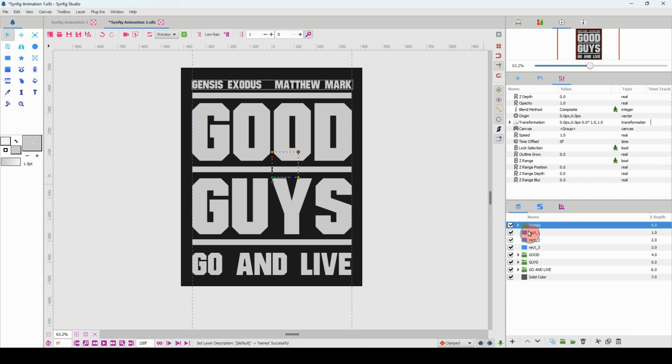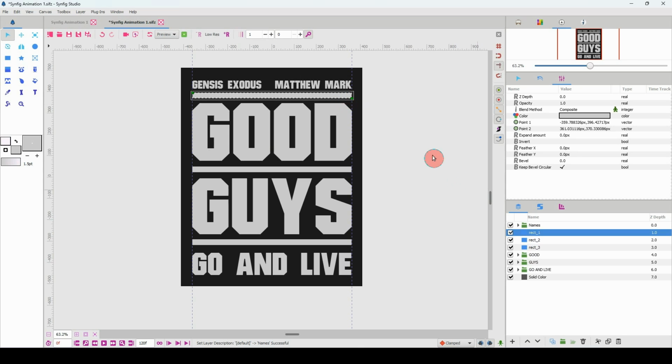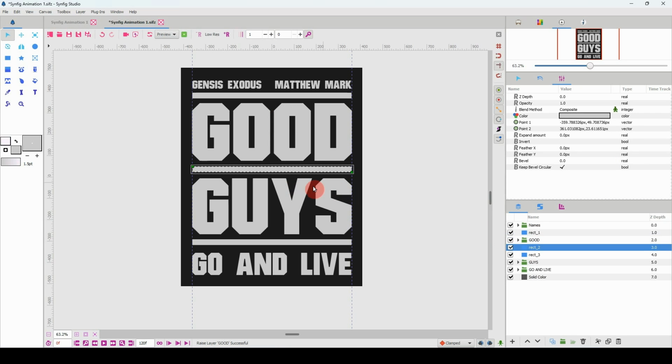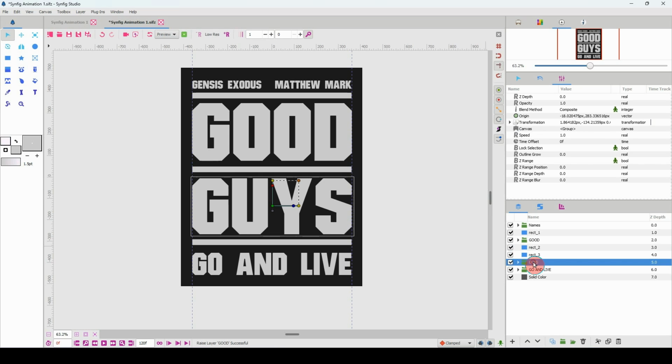So we have those at the top, then we have this rectangle here, and next we have the word good. So I'm just going to click on that and move it up underneath my first rectangle there. Then we have this second rectangle, then we have guys, so I'm just going to move that above this rectangle there. And now we have everything structured the way that we want. And remember to save as well.